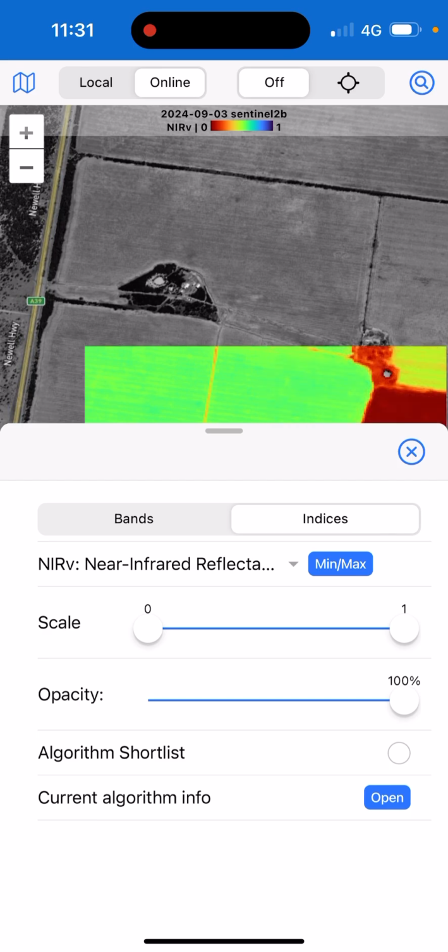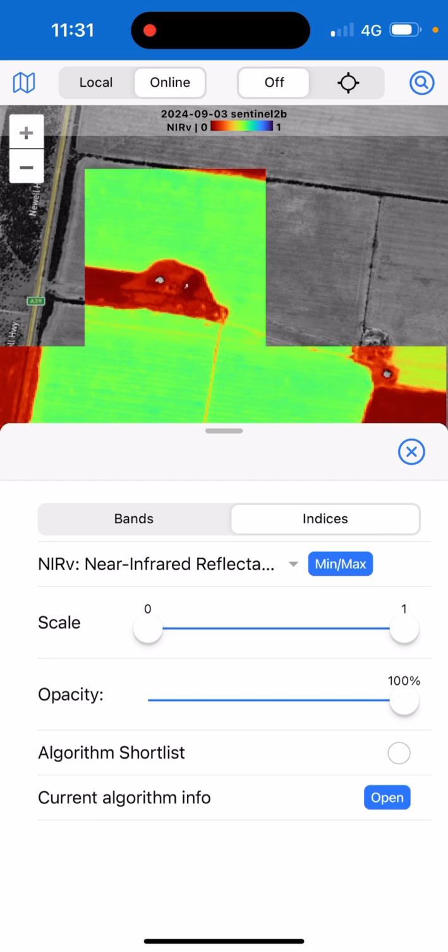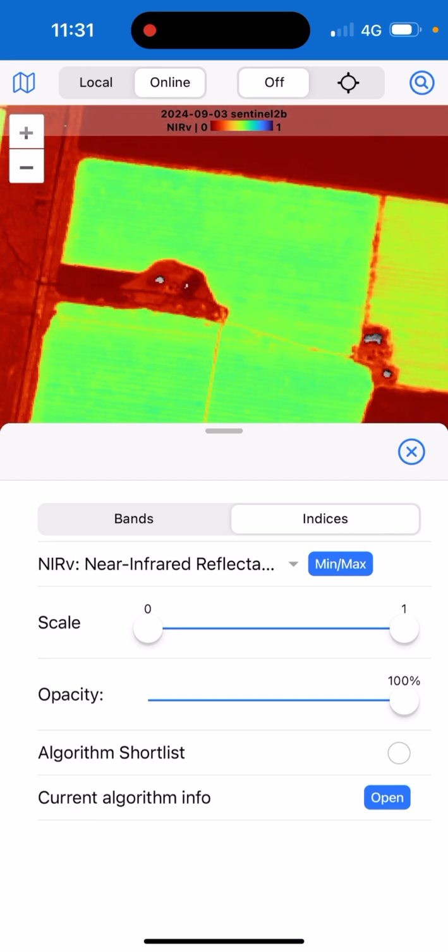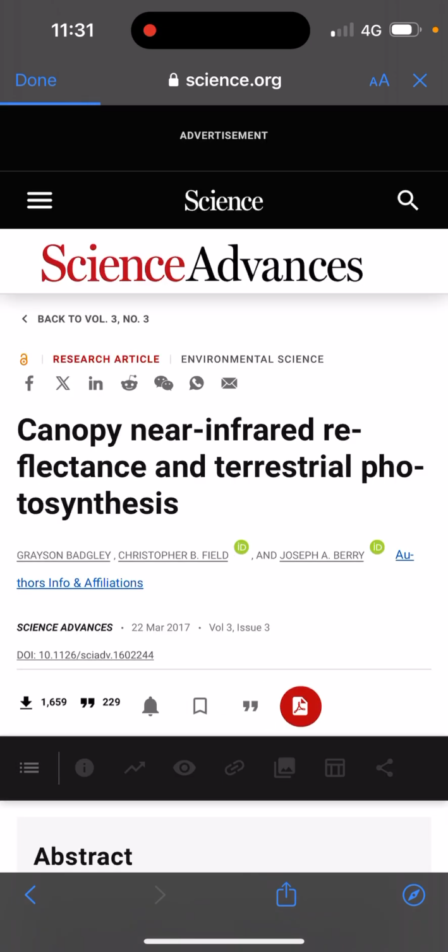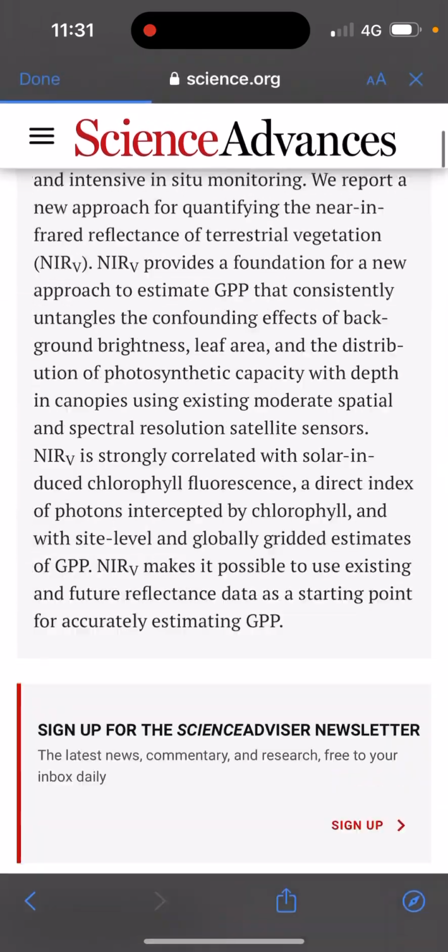They don't all make a lot of sense, but if you want to read about them, you can just click on the Open Algorithm info, and that brings up the science behind the algorithm. If you want to try and understand why it's in there and what it's meant to do, there it is.